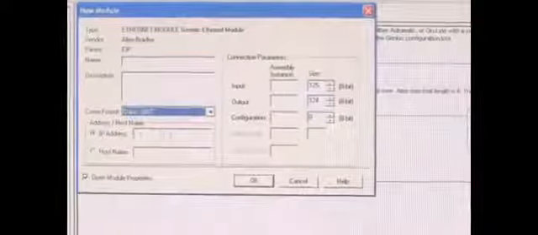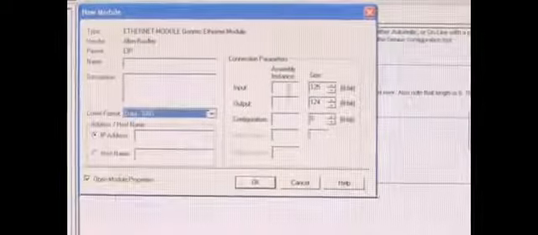I already have one made here. You can name it whatever you want. Our command format is data sent. You input your IP address here, whatever address you want. Then here are our connection parameters for assembly instances and the sizes for those assembly instances.